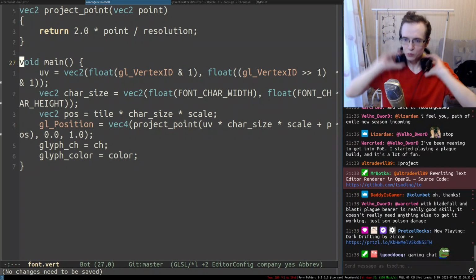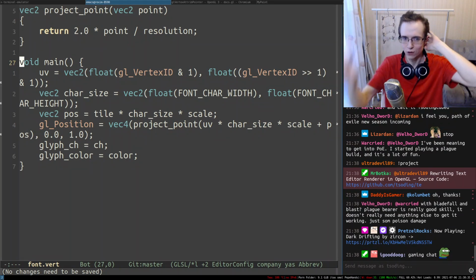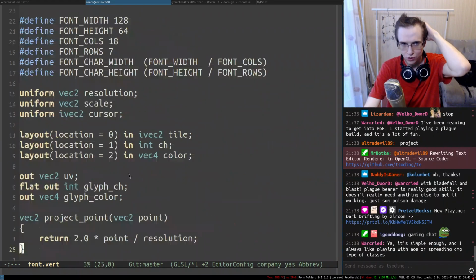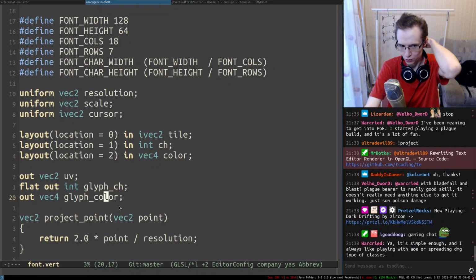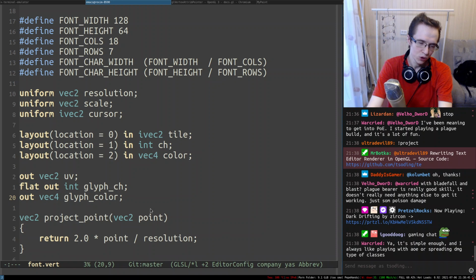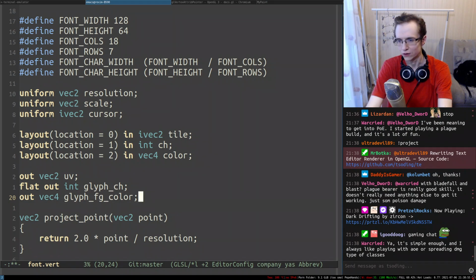Which is rather interesting, which means that we need to pass the background color to the fragment shader. We don't really pass the background color at all, but maybe we should start doing that. So this is a glyph color. Maybe I need to actually call it something like glyph FG color, meaning foreground.